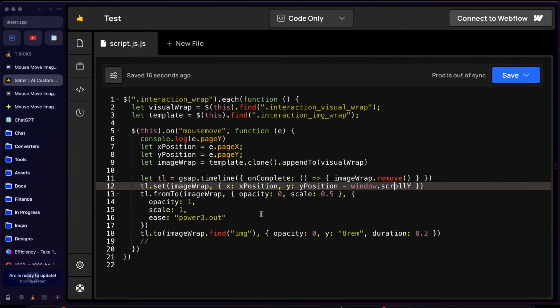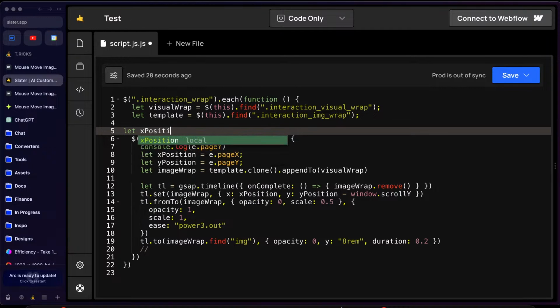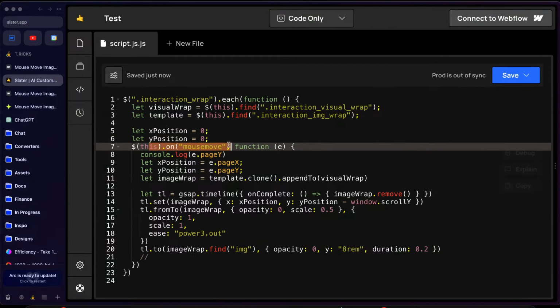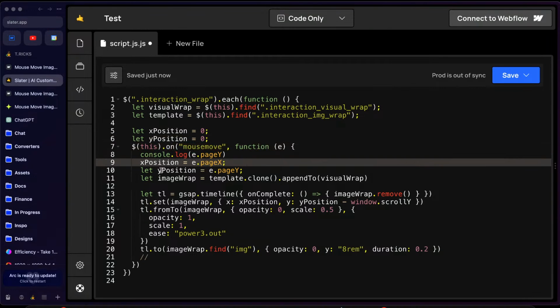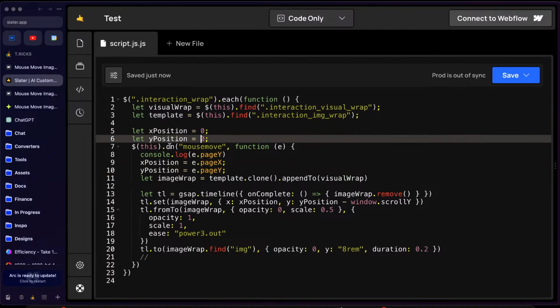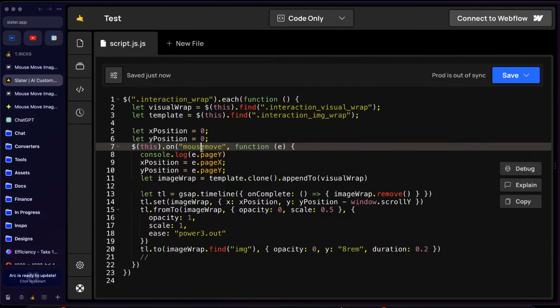So what we will want to do is probably track how far our cursor has moved since the last time. So what we will need to do is maybe create something like an X position of 0 and let Y position equal 0. And then when we move our mouse, we'll update the value of those things. So basically we're storing X and Y of 0, and then every time we move our mouse, we're updating this value to the current position of our cursor.